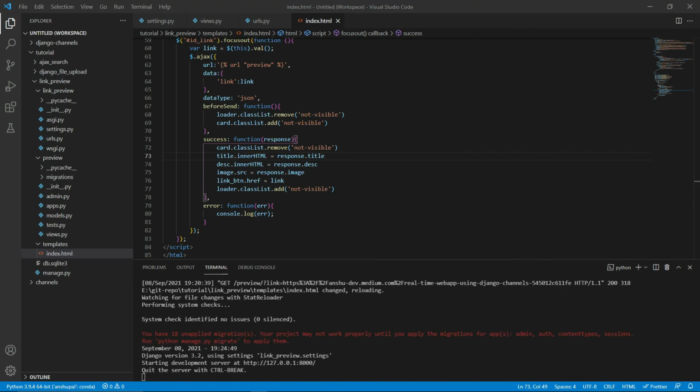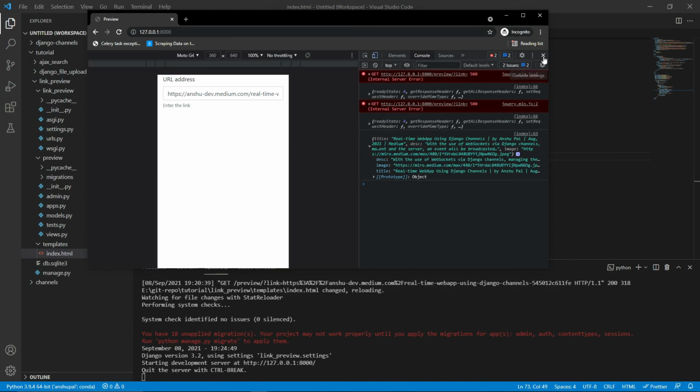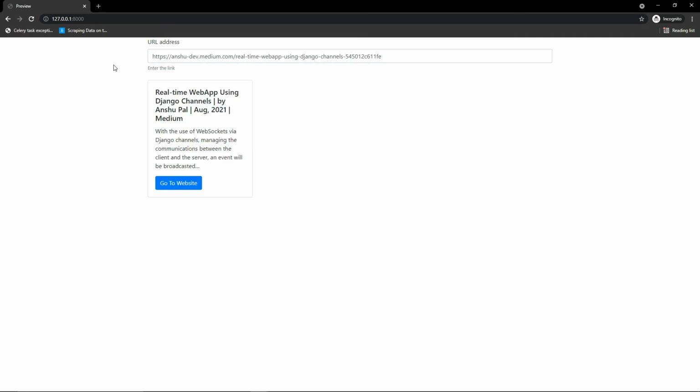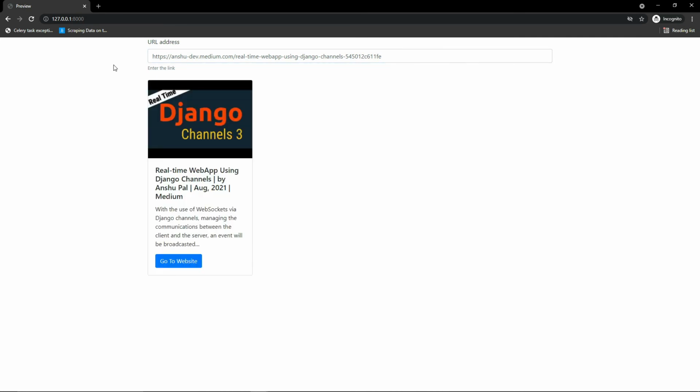Let me just copy the link and test this out. Let's enter the URL. And as soon as the focus is out, the Ajax call will be made, loader will appear, and as soon as the call is successful, loader will disappear itself. So as you can see, loader has appeared for a few seconds, and as soon as the data is scraped, loader is invisible and card is made visible.